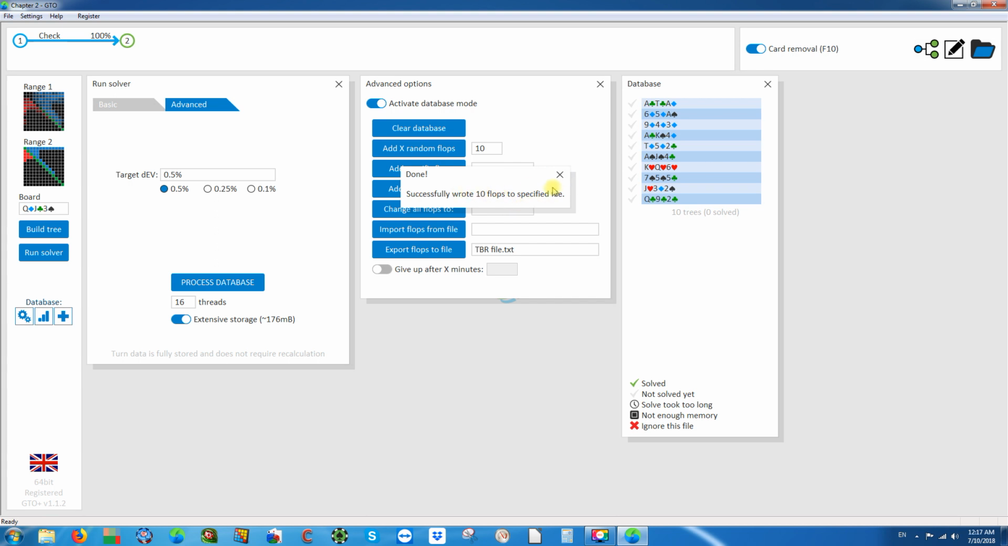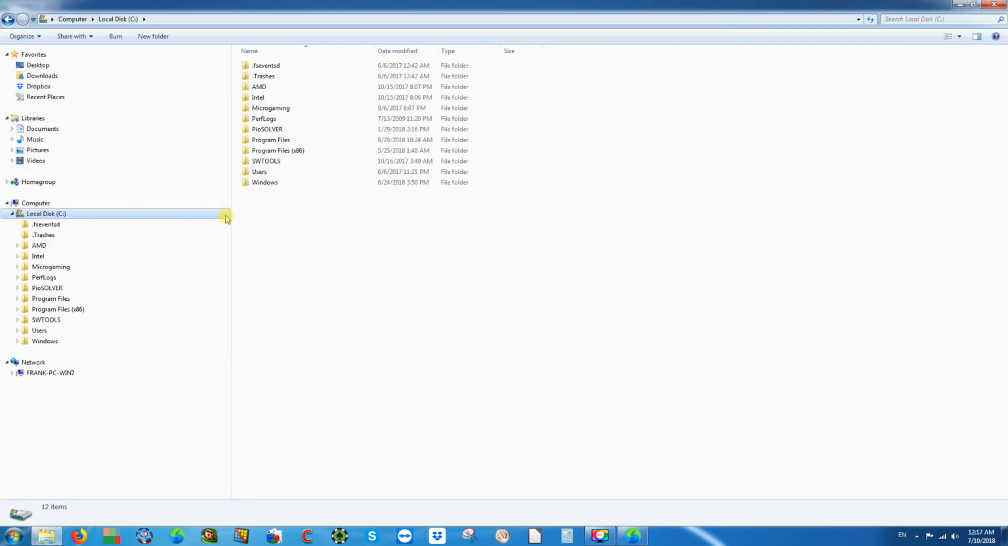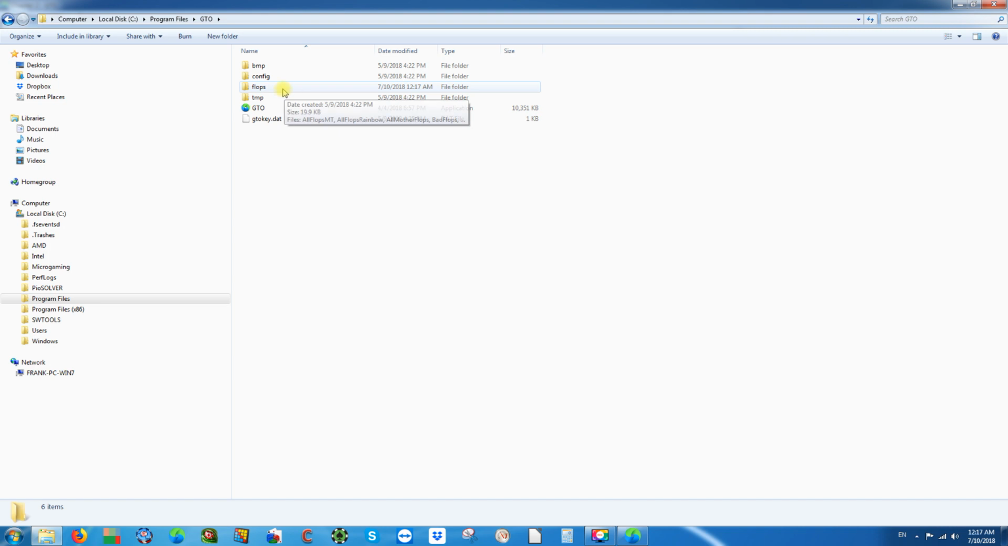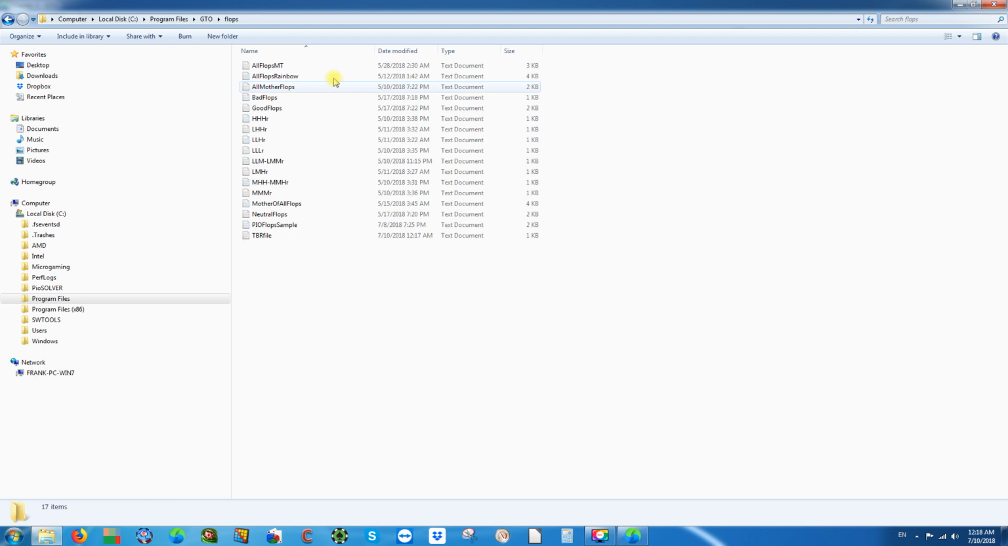And now it exports the file, and if you want to look at this file, it's a text file. You will find it in the local disk C, in fact, program files, GTO, and it should be in flops, or maybe in temporary. I know that I modified some options when I bought GTO Plus, so maybe the default folder will be the temporary here. But me, I put those files here, and as you can see here, the TBR file is there.